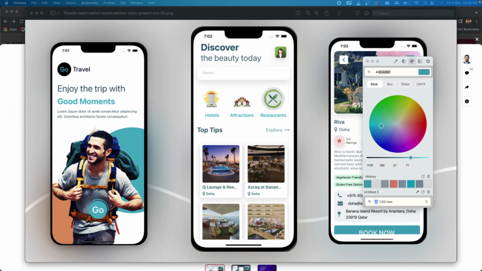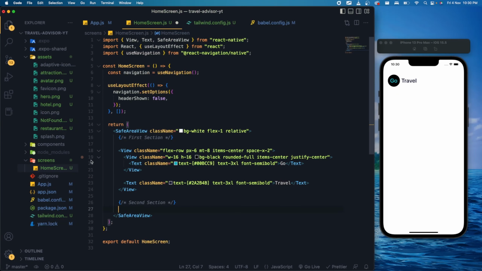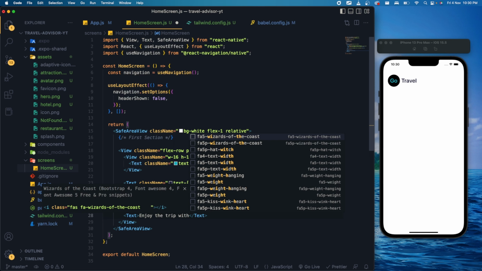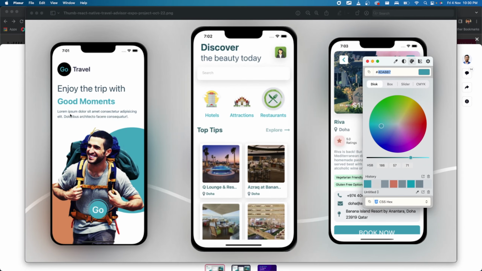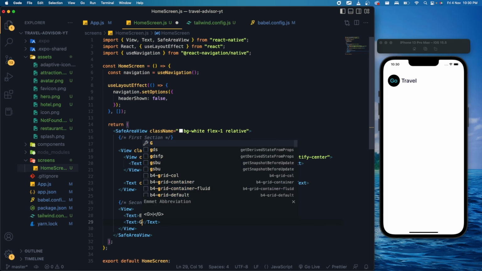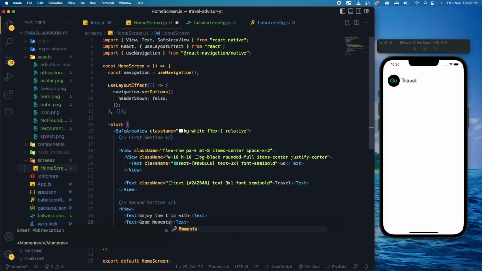Let's go here and create a main view, and inside that we are going to create one text view, and that text is going to be "Enjoy the trip with". And the second text is "Good moments". Let me copy it and paste it one more time, and I'm just going to change this to "Good moments". Save the changes. Basically that's looking like that. So we just have to customize it.